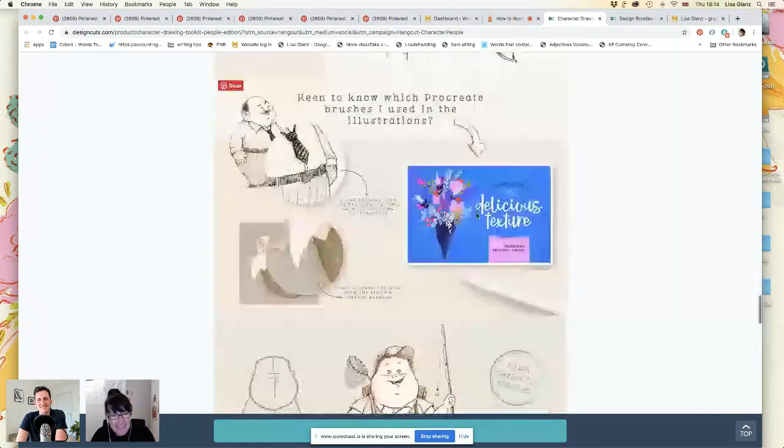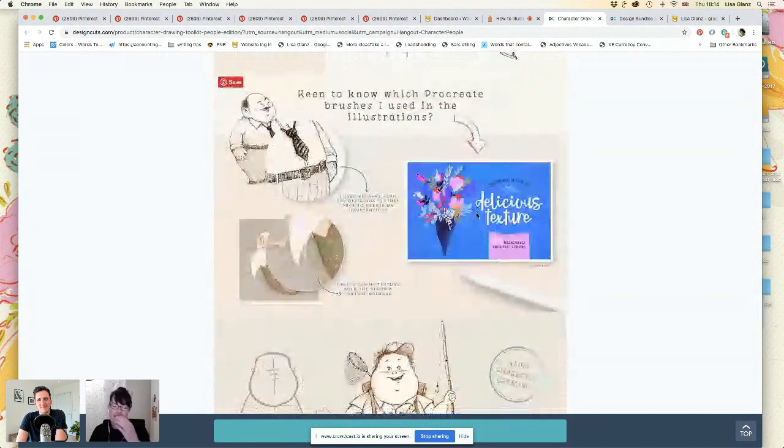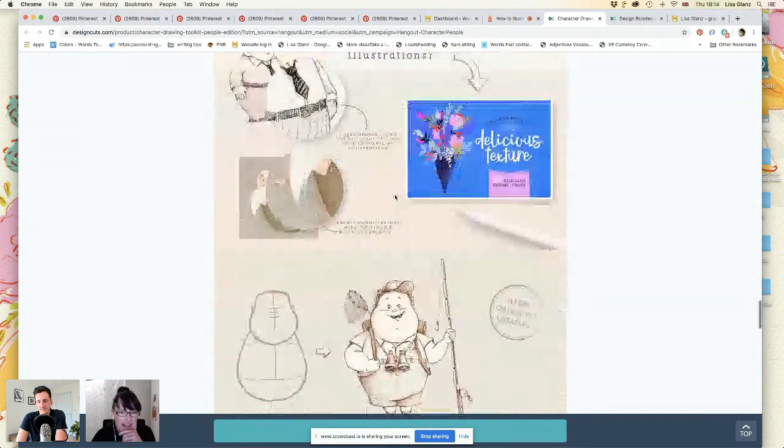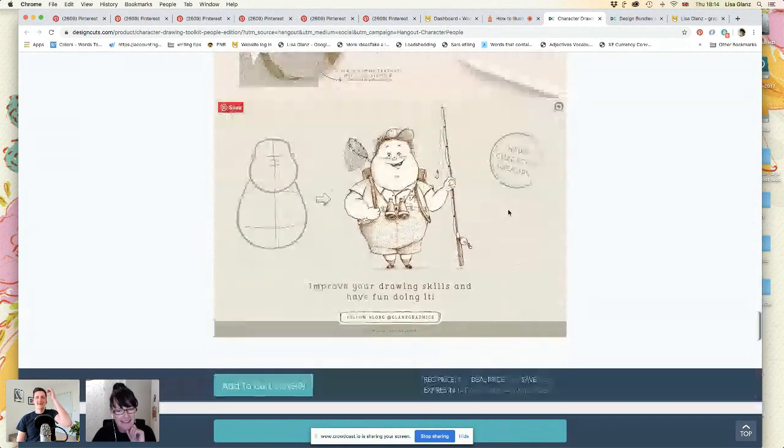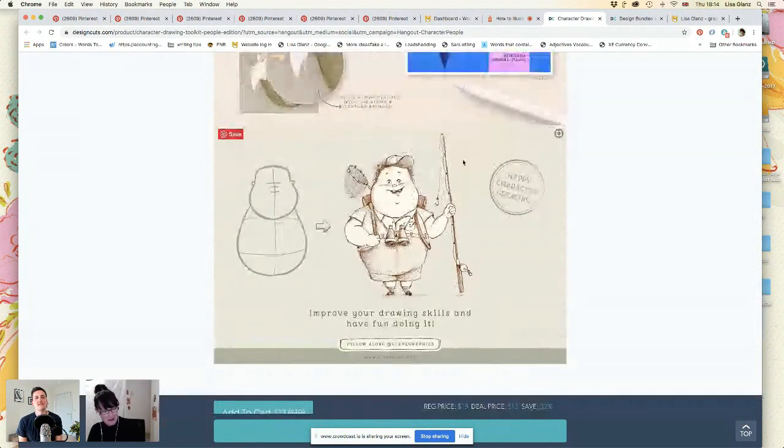That's hilarious. So then I just tell you which texture brushes I used from which pack. And that's it. Little chubby guy. So amazing. So I hope that was helpful.